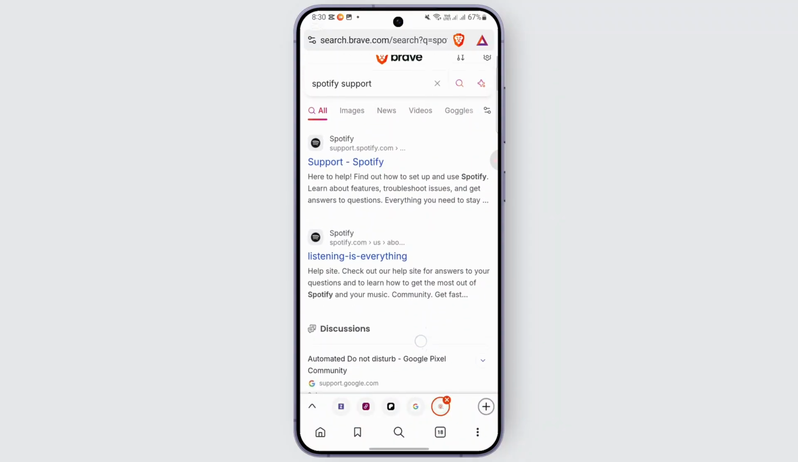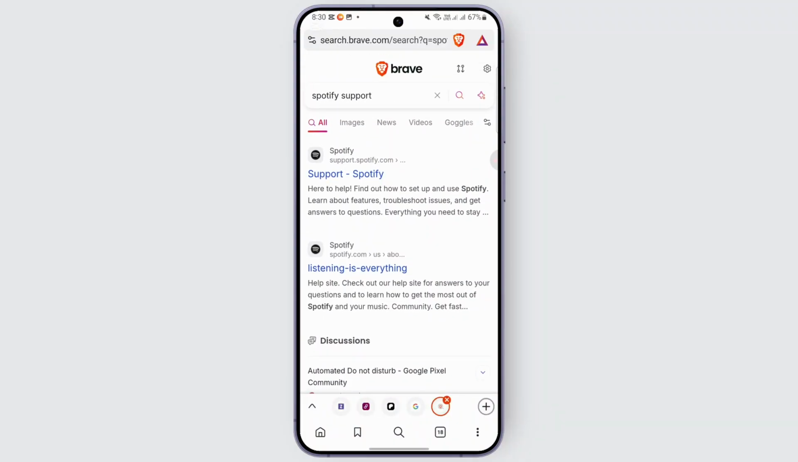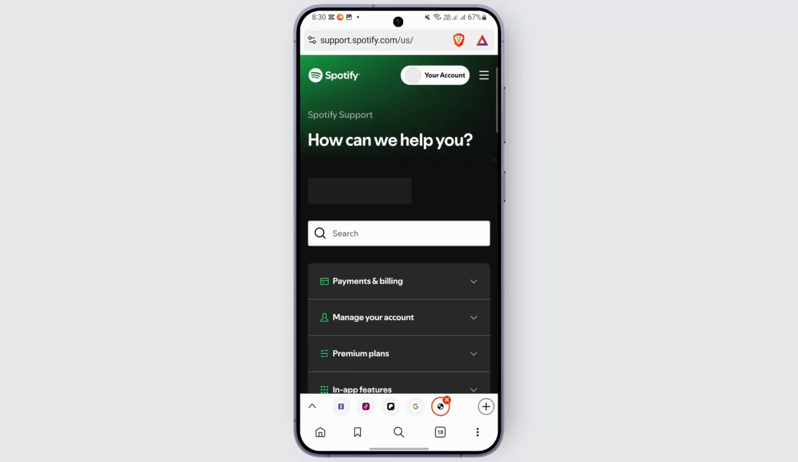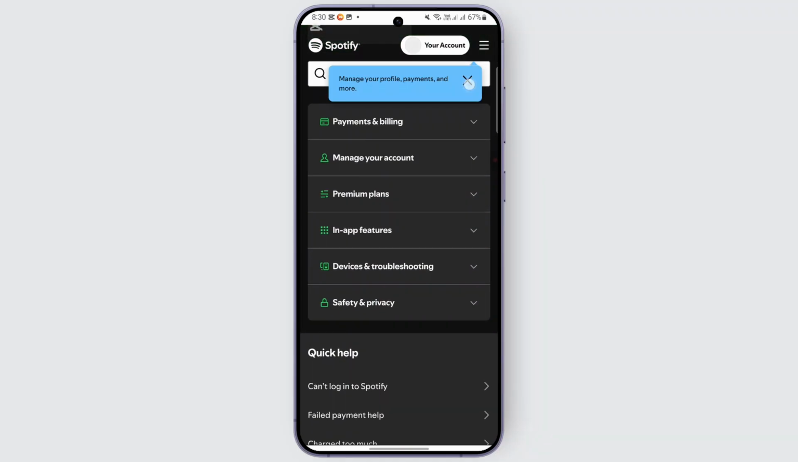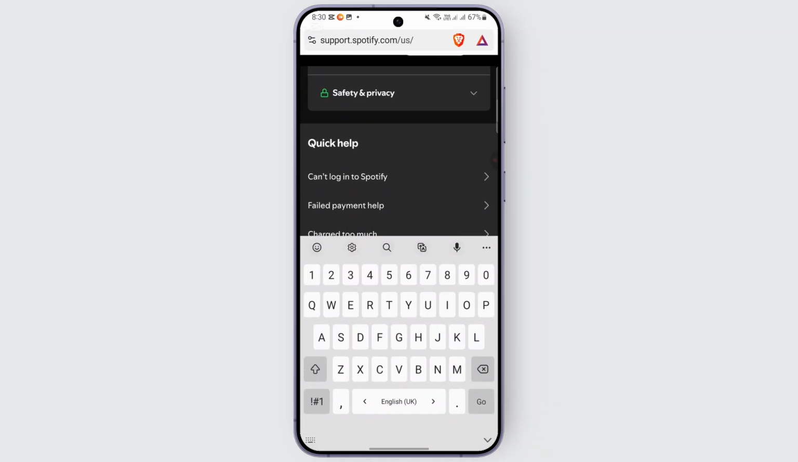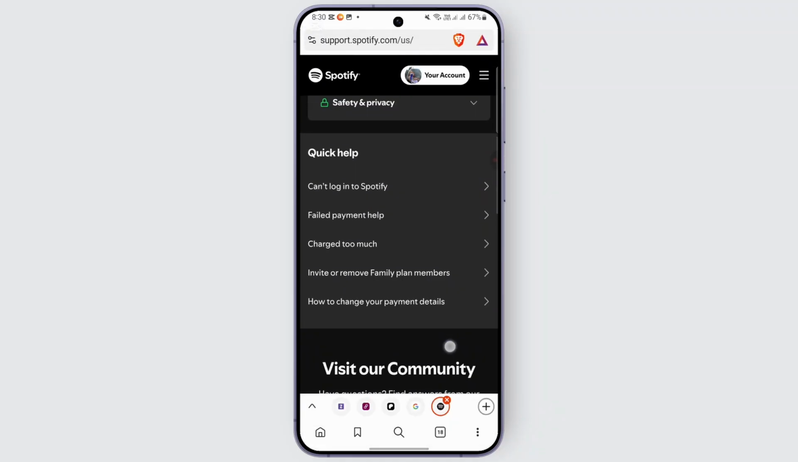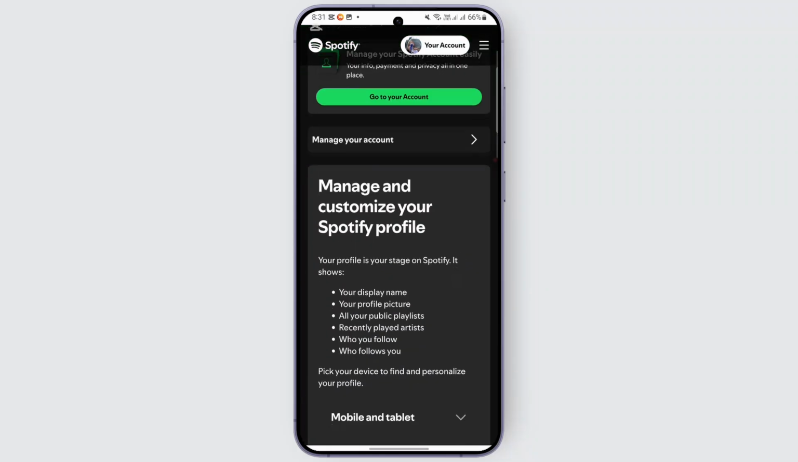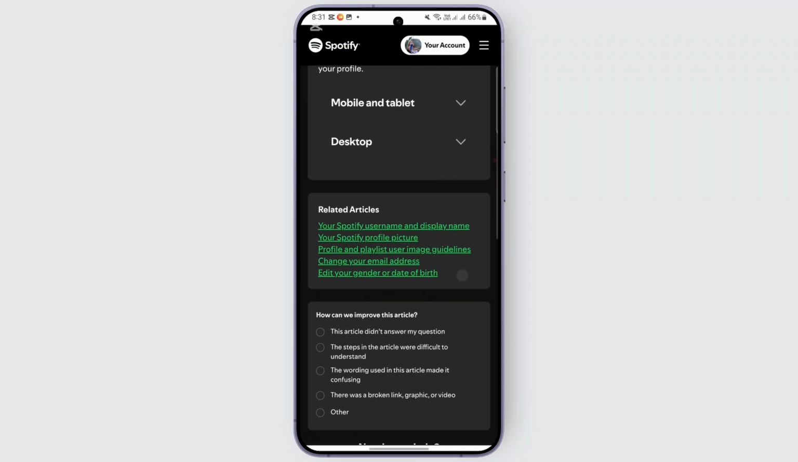So you may open up Spotify support in any of your browsers, and once you open it up, you should be finding this interface. So you may head over to support.spotify.com, the very first link, and once you are there, you will be finding this. Here you'll be finding different articles available that may help you.